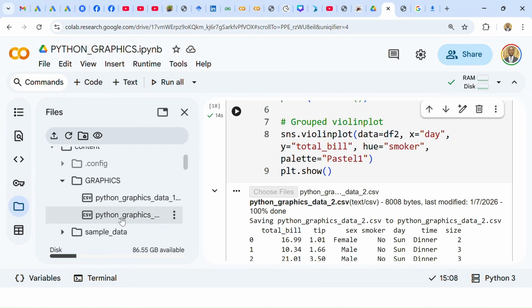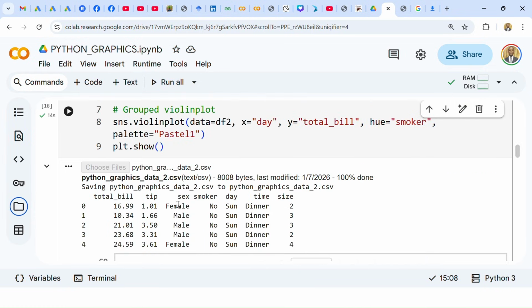I will upload another one here, and it gives the type here. This is comma separated. If it's Excel, it will show you. If it is Word or PDF, it will show. If it's just a folder, it will just show like this. Now these are files. I will upload also the Python graphics 3 because I simulated 3 graphs, 3 data sets. Now it's this one.